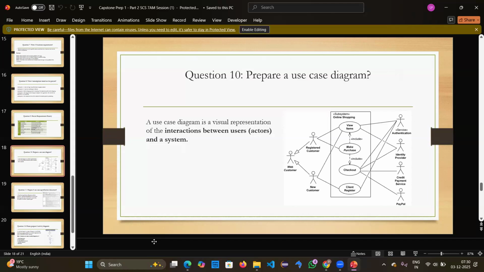For example, if you take these actors, they are placed on the left side. These are primary actors and these are secondary actors. These are the use cases. There are types like essential use cases and supporting use cases, and relationships like include, extend, and generalization. In which context will you use include, in which context will you use extend, and where will you use generalization?